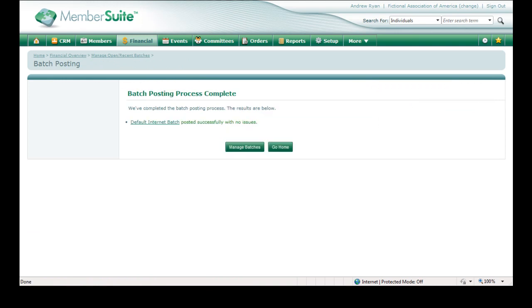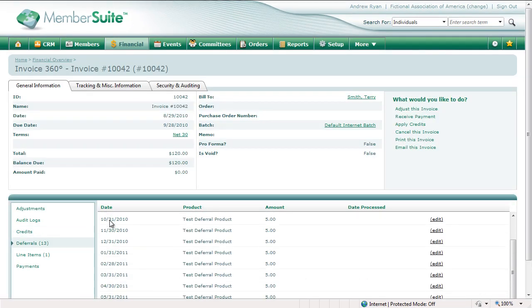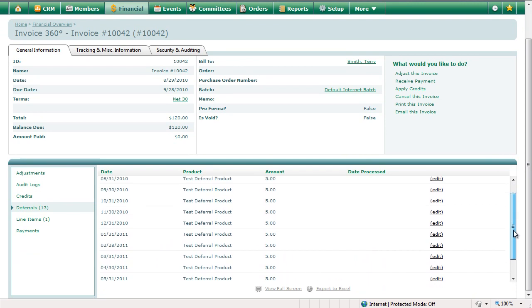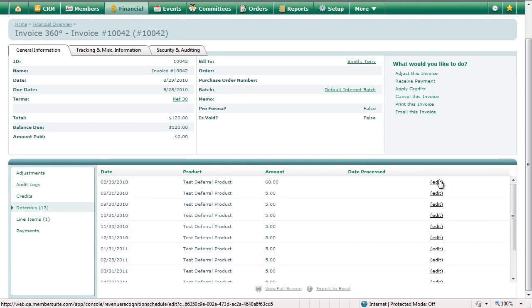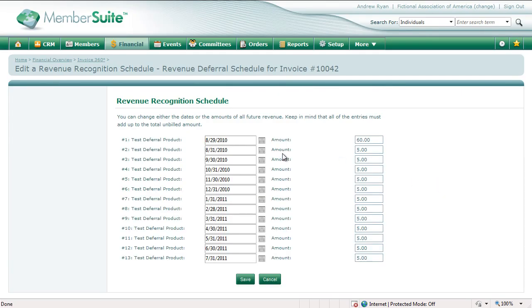Now, you can see that a deferral schedule is created. Note that $60 is recognized immediately as we set up, and the rest over the next 12 months. Now, we can actually edit this schedule if we need to, changing how much revenue is recognized and when. Let's edit it, recognizing $6 in the first month and $4 in the second month.